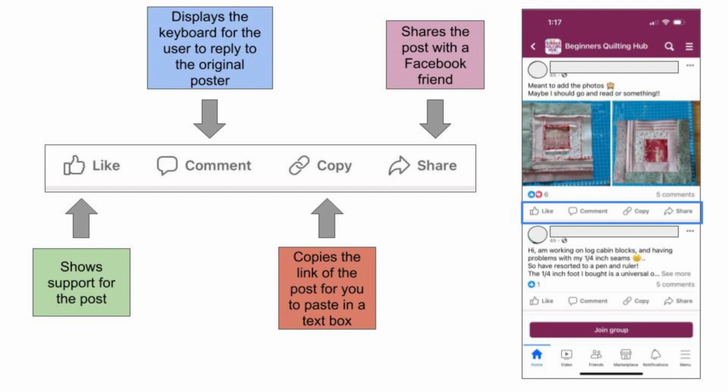Tapping on Comment will display the keyboard for the user to reply to the original poster. To the right of the comment is the copy icon. This will copy the link for you to paste it in a text box. Last, on the right is the share icon, which allows you to send the post to a Facebook friend.